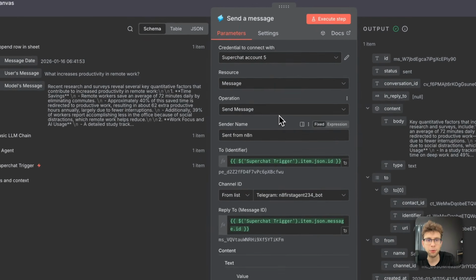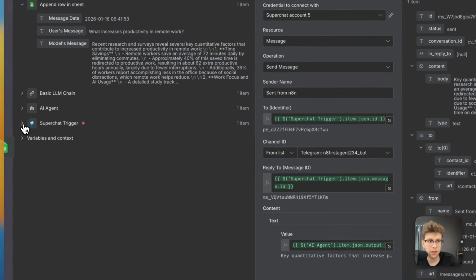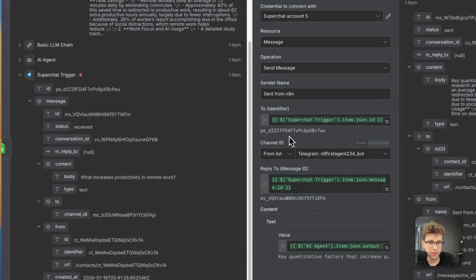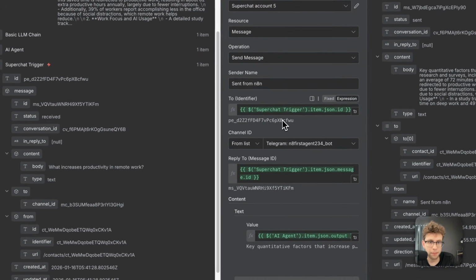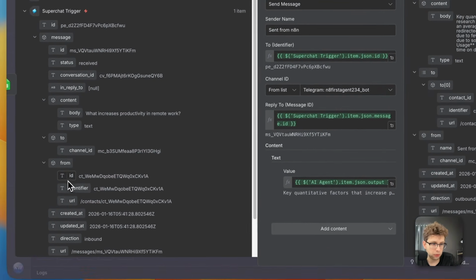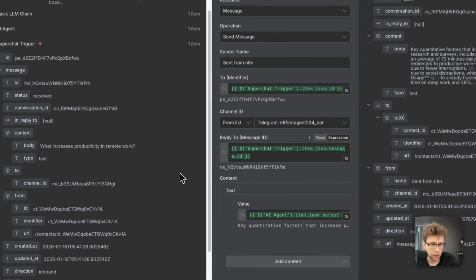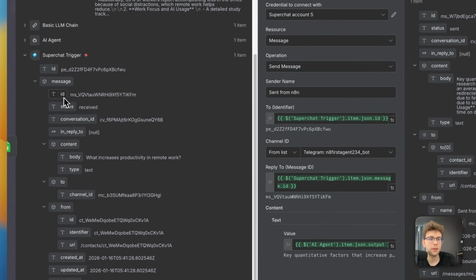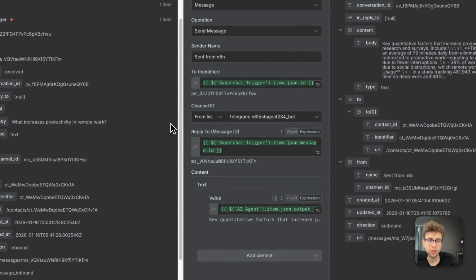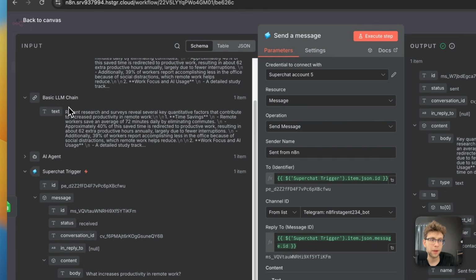So what do we have? We've got an operation which is send a message. We can give it a name, basically any name we want. We've got the identifier, so this is basically the ID. Then we've got reply to. So basically it's from ID. No, it's not this one. Which one is this one? This is the message ID, I'm sorry. And for the value, we've got the value from the basic LLM chain.